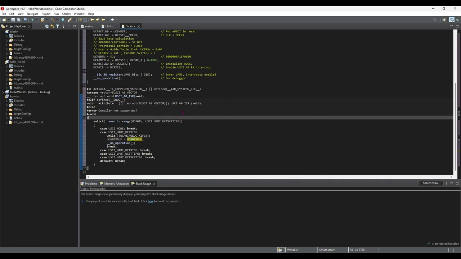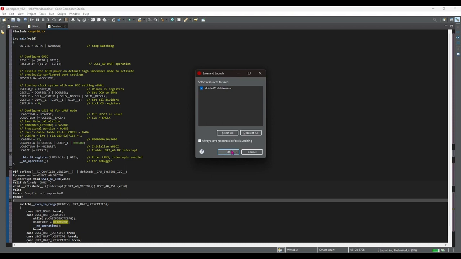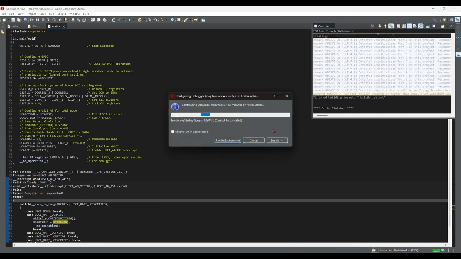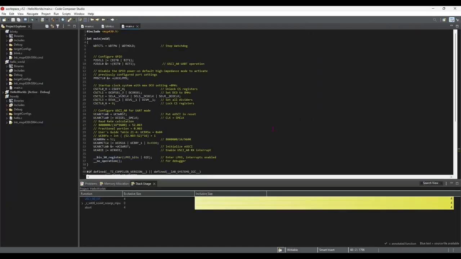So now we can actually test our program and see if it does the echo, which this program is supposed to do. So we can click Flash, Hello World, main.c, okay. And then here it's setting up the program. So now we need to open up PuTTY after we finish running our program.